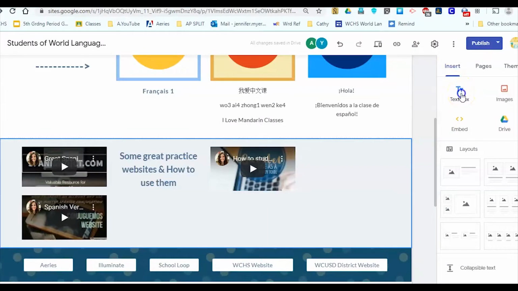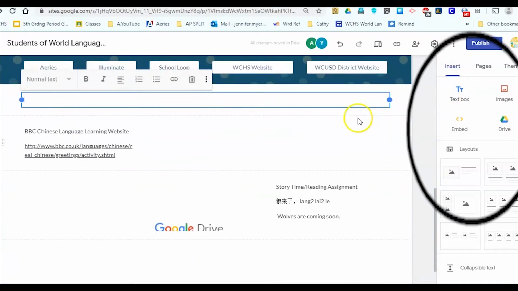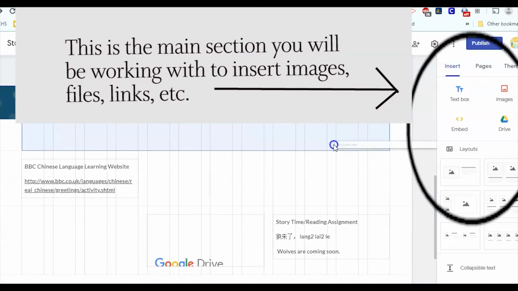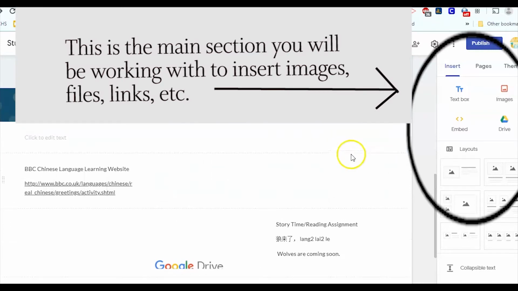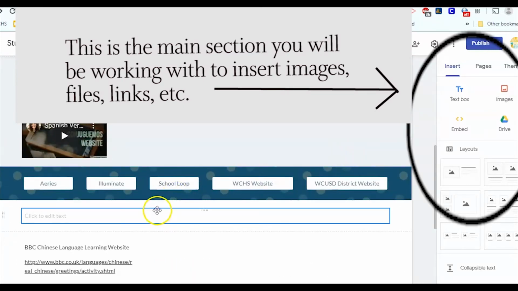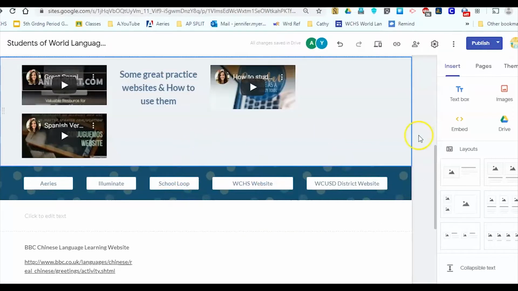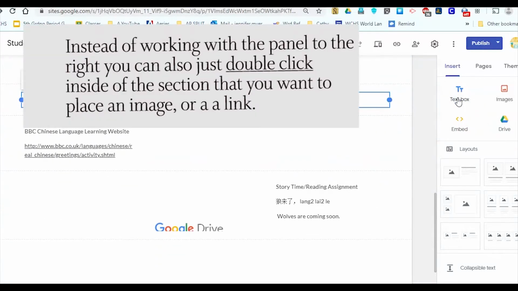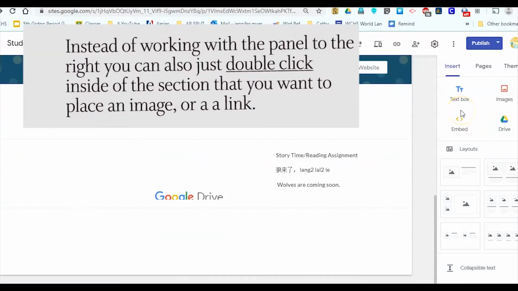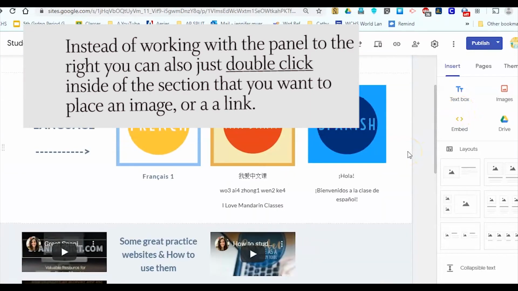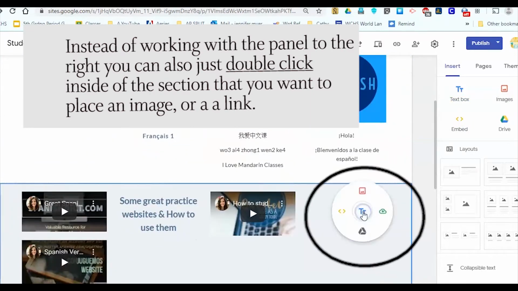For inserting, over here, if I click insert text box, it appears at the bottom of the page. I can type in it and then drag it to where I want it. However, if I know for sure that I want something in a certain box or in a certain section, what I do is I go to that section and then double click.